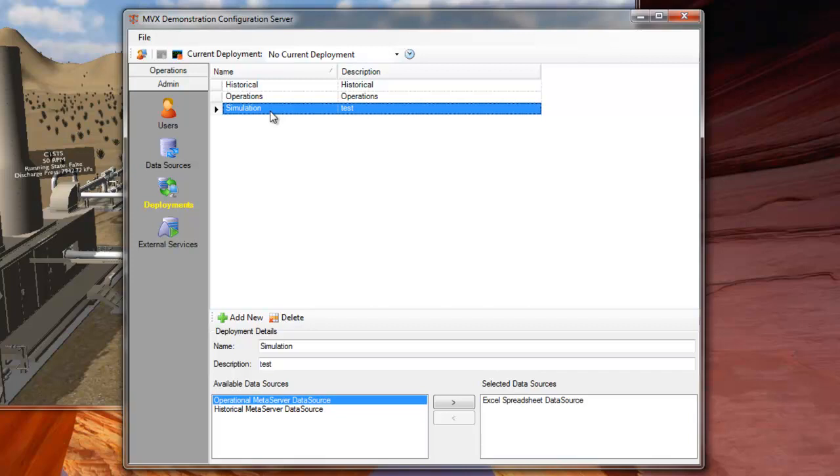In historical deployment mode, all data is retrieved from a SCADA or process historian and represents data at a point in time that you specify. In operations deployment mode, all data is retrieved from a live system and is current data. In simulation deployment mode, all data is retrieved from an Excel spreadsheet which can be either manually entered or calculated values returned to replace the tag values that will come from a SCADA system in the operations mode.